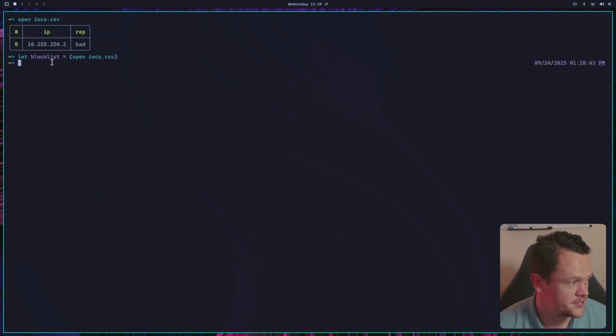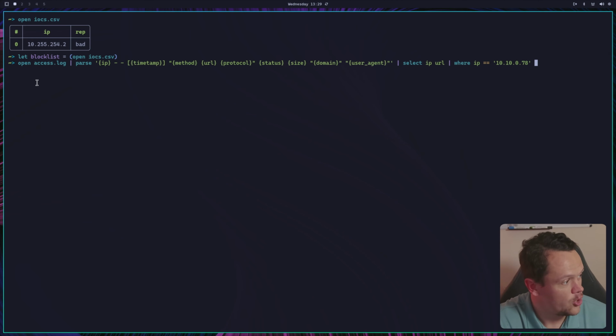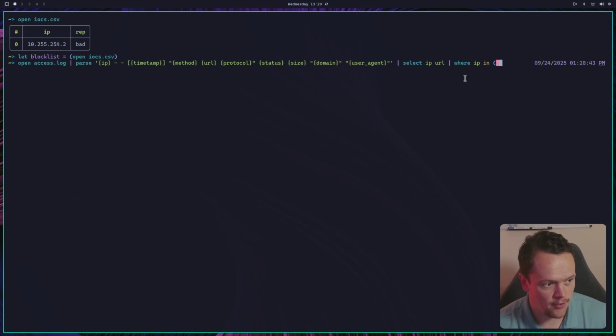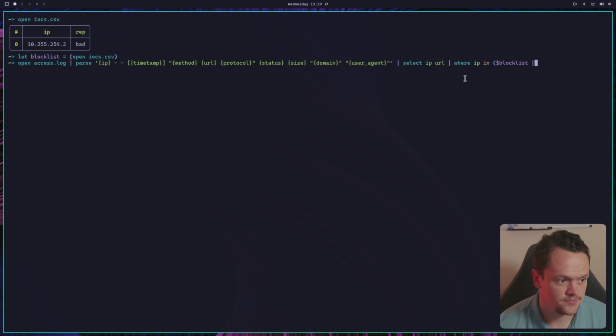So let's use that previous command where we open the access log file. We use a custom parser to parse it into a structured format we can query, and then we can pull back that IP address and URL column. Now, how can we use this IOC list with this structured data to find if any of those IPs in the list are in our log file? We can use the where command again, and we can query that IP variable, and we can use the in command with our block list variable that we created earlier and the get IP address.